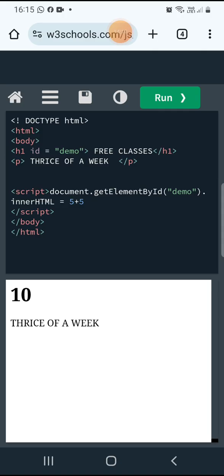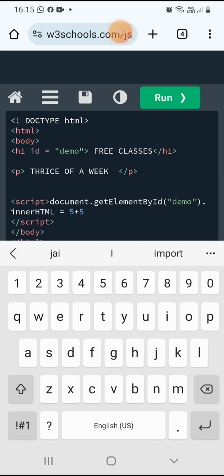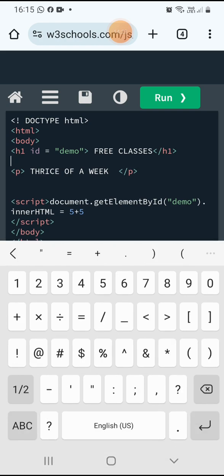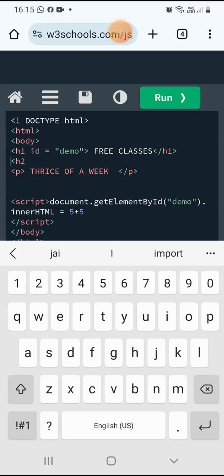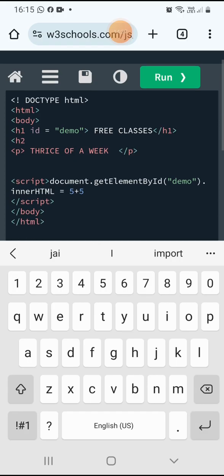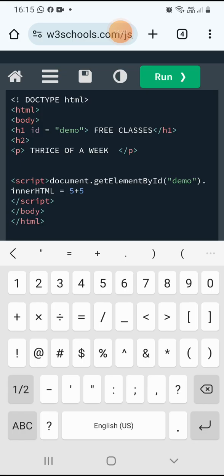In place of the header, if you want to see the content of free classes as the content of the header element, at that moment you need to create one more element, okay? Header element h2. Your h1 header element will be displayed as it is, and your result 5 plus 5, 10, will be displayed here, okay? Now you write like this, okay?